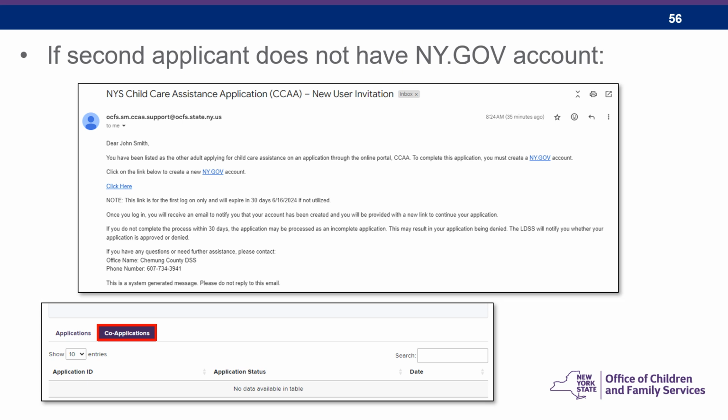Co-applicants will follow the same steps outlined in this guide for applicants, except that to access their application, they will need to select the Co-applications tab in their dashboard view. The co-applicant will need to review all the information entered in the application by clicking through each section of the application and determining if this information is correct.